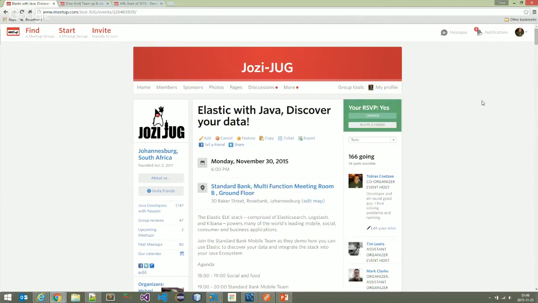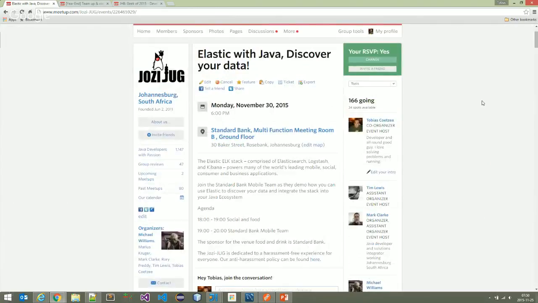We'll find out about parking. I think we're still waiting to hear about parking there. There's Rosebank. They're right there, so you might have to park in Rosebank. I don't know if there's going to be parking at Standard Bank itself. But let's go on to Meetup, and we'll update the Meetup stuff on here when we know.